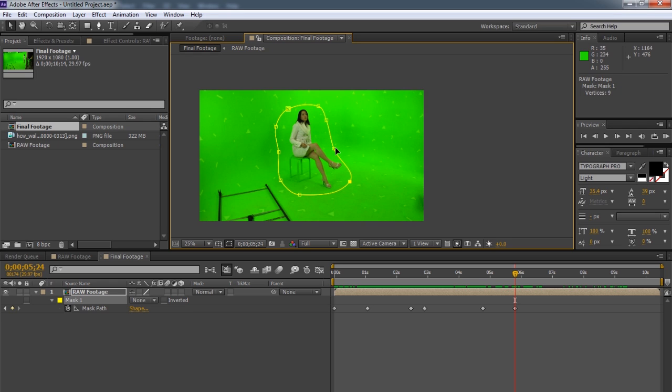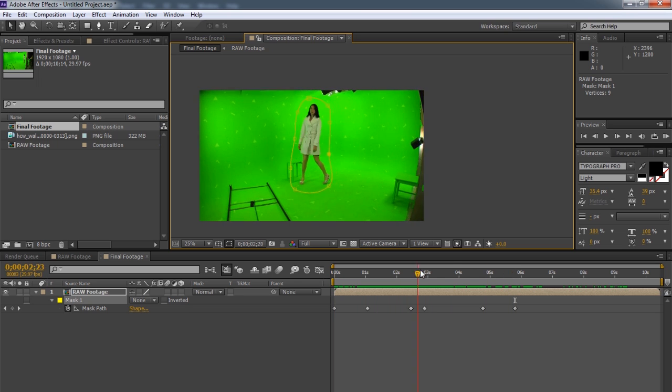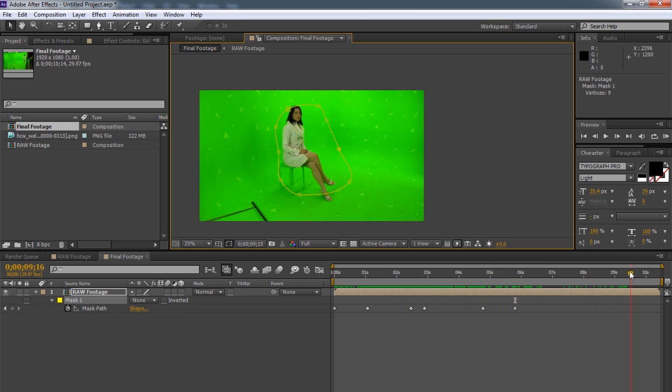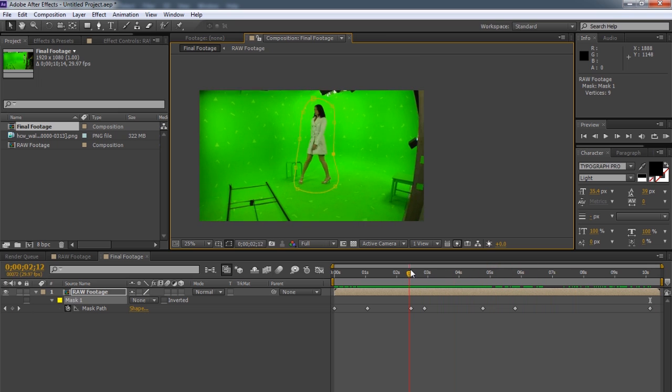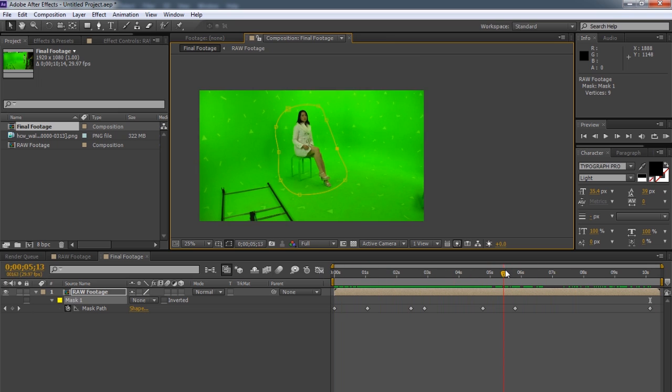Like this. Sorry, I spaced out there for a second. Alright, that, and then let's go to the end here, and we will adjust these more, like so. So just rough mask like that. Keeps everything in. Alright, that looks good.